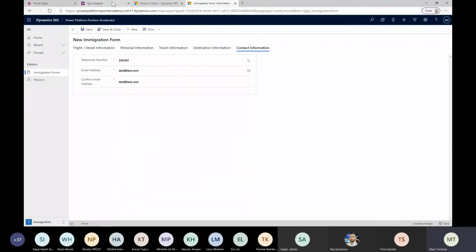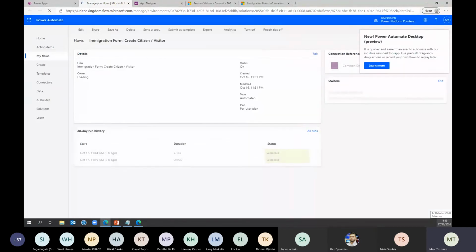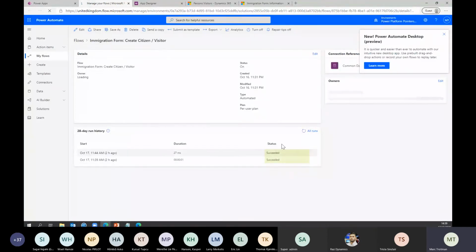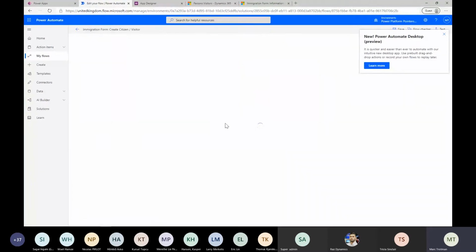Okay, so before I do that, let's go into flow and I'll show you what this flow will do. Again, as we were saying before, a flow is a way of automating processes. And this flow I've created is a very basic flow, and all it does is what I talked about before. So let's edit it.